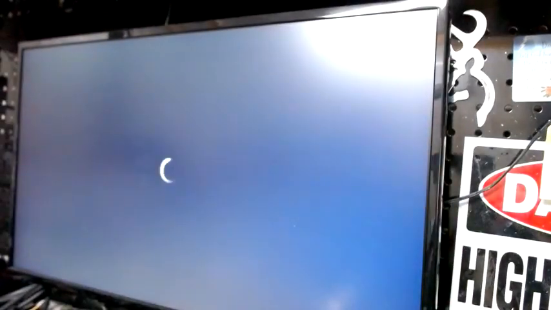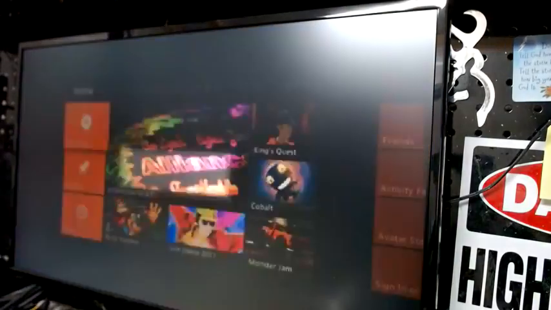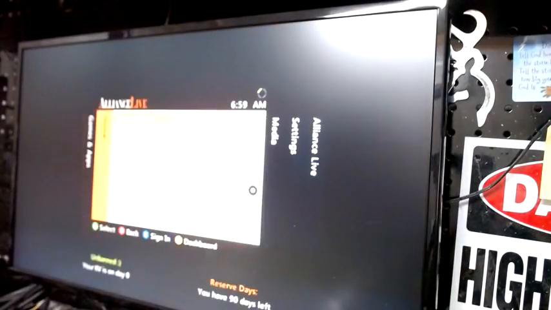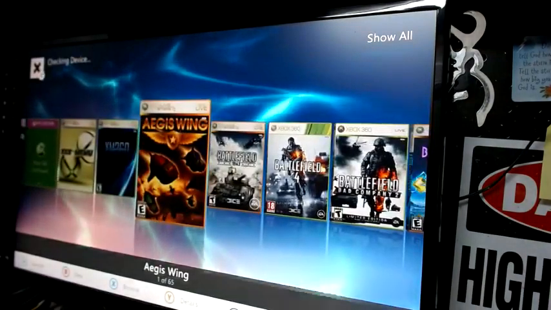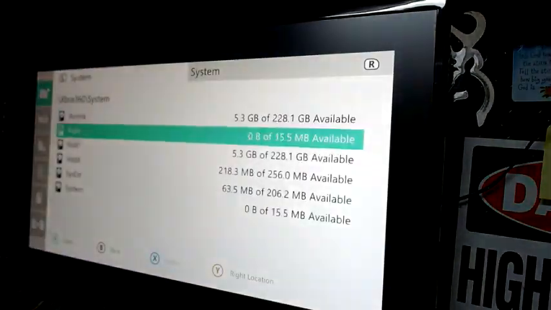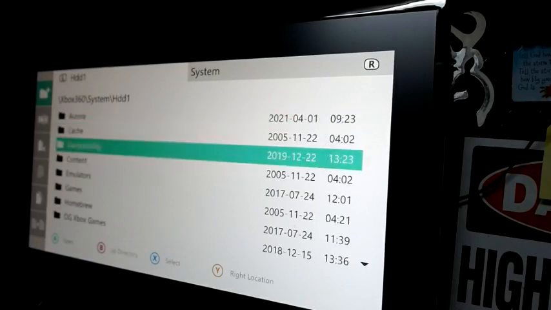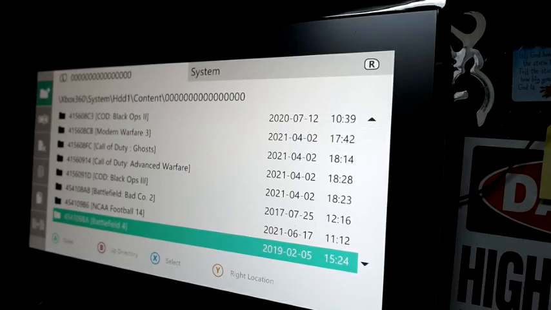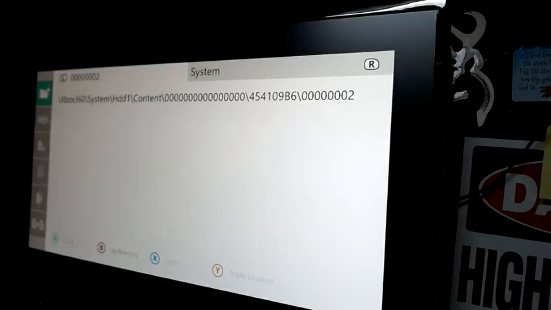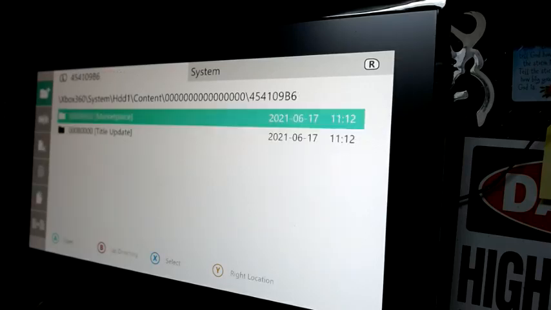Now what we'll do here is check and see if it downloaded. I hit the guide button by accident. I didn't hit A, but we'll see. It should have gone. So we'll go to File Manager, HDD1, the content folder, and then NCAA 14. Nope, it didn't put it there because I hit the guide button instead of hitting yes.